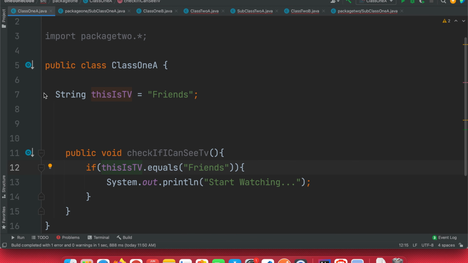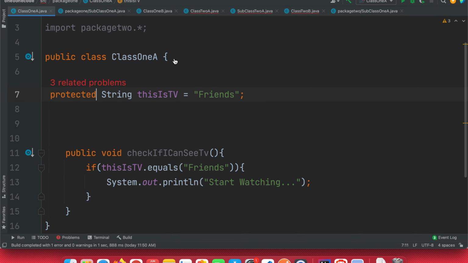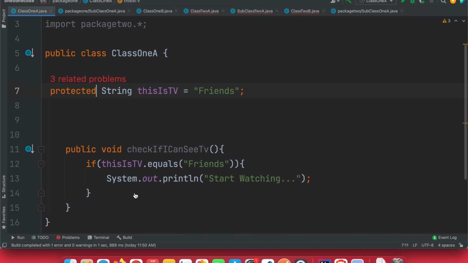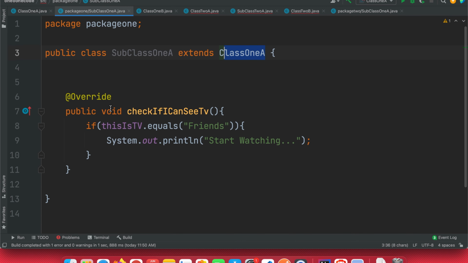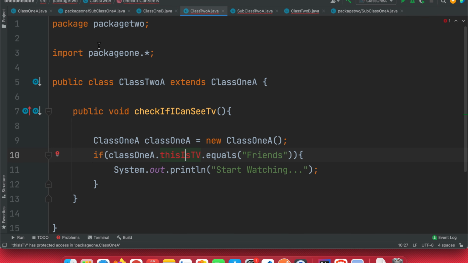Now, if I go to the variable and set a protected access variable, as you can see, I can see it in the same class, and I can see it in a subclass in the same package, and I can see it also in another class in the same package, which is package 1. Now, if I change the package and go to package 2, now I'm having a problem seeing it. As you can see here, it's not accessible in another package.